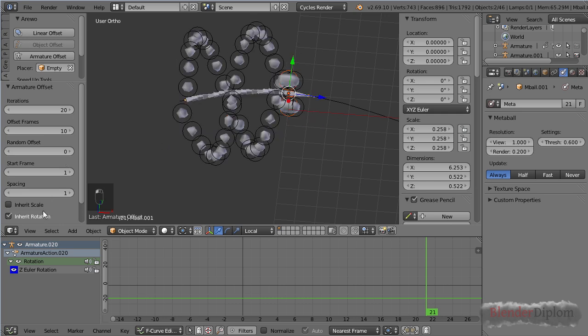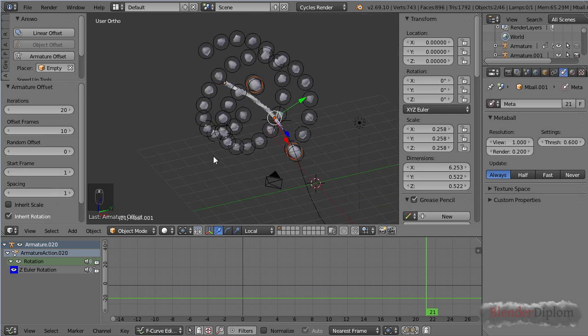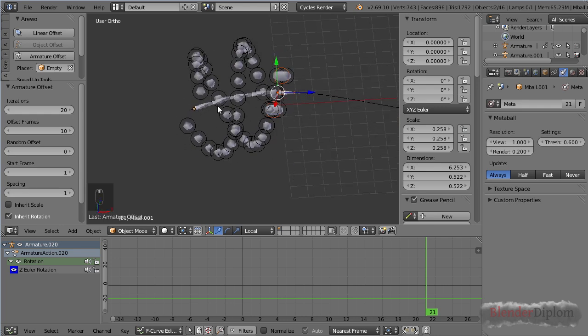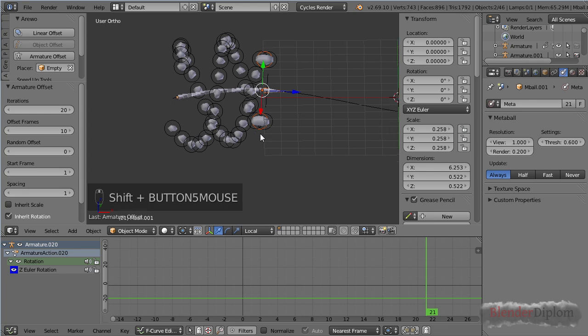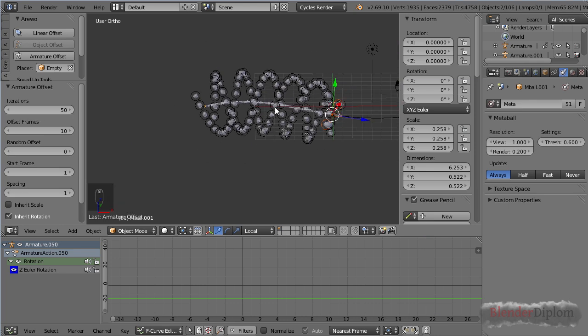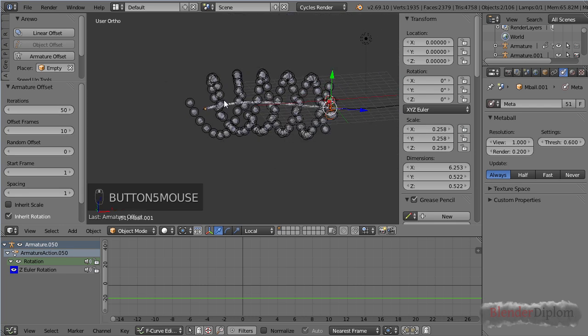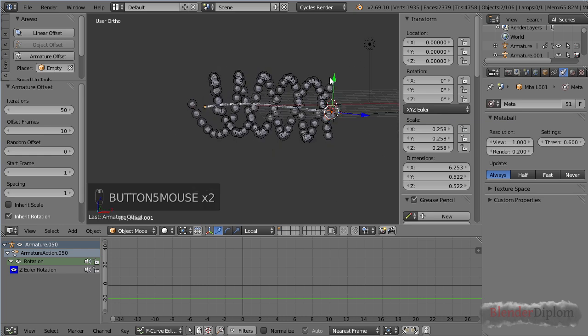So we use the inherit rotation button in order to make the rotation around the path, and you can now see that the armatures are all following the path exactly. Let's create a few more copies, say 50, and you can now see that there's a bit of time after I press the 50, it takes a little bit, and we can see that those actually coil pretty tight.